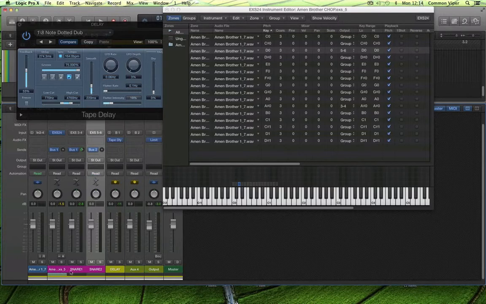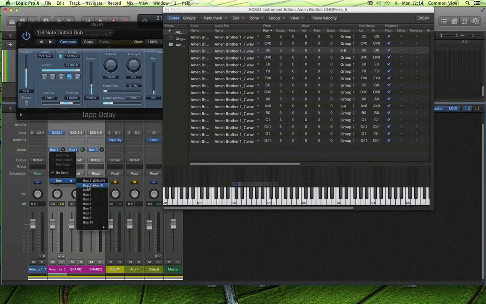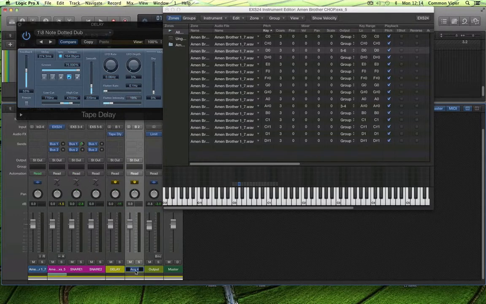I've got a new aux here. I'm going to put a reverb, a spring reverb on that aux. Set up these bus sends. 1 is going to the delay, and then select them all. 2 is going to go to that new aux. On that aux, I'm going to insert a reverb.